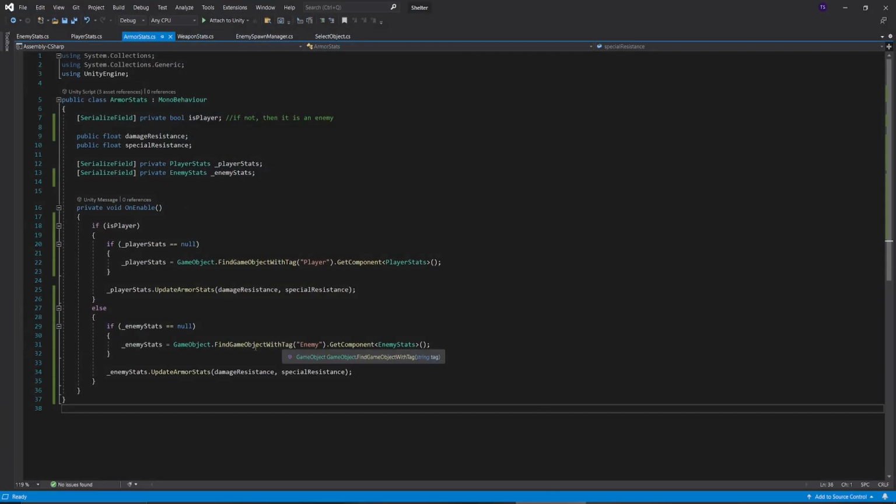So although we're saying just find game object with tag enemy, it checks its hierarchy first before it jumps out to a different game object outside of the hierarchy. So this is perfectly fine to use.